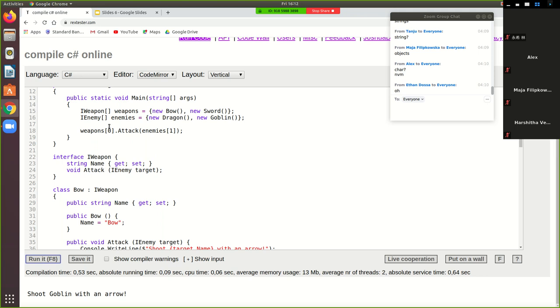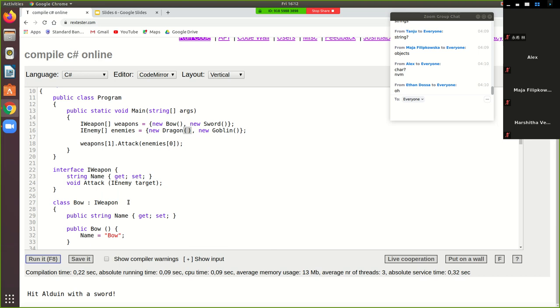All right, pretty cool. And now if I want to pick a new weapon, I can say instead of using my bow, I'm going to use a sword. So now we're going to hit goblin with a sword, and we can say enemies in position 0, that's new Dragon. So now we'll be hitting Elduin with a sword. Pretty cool.